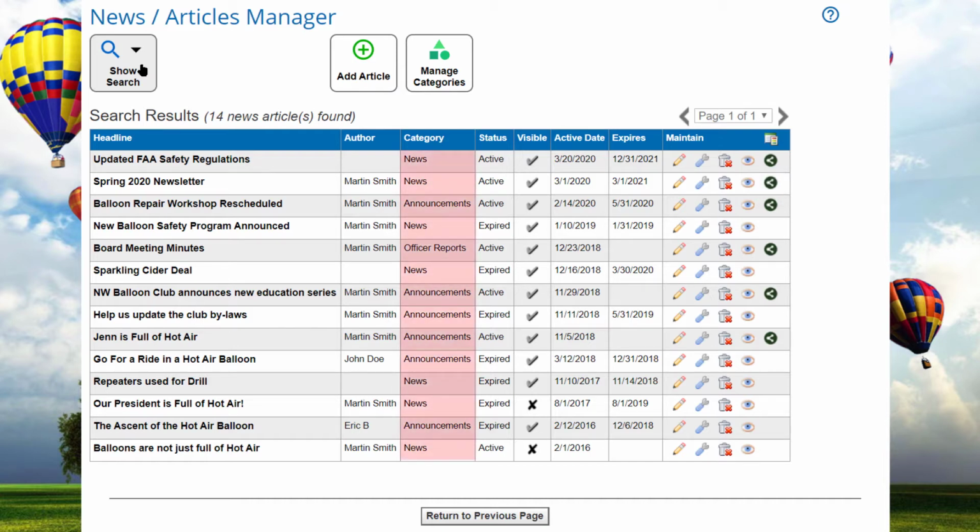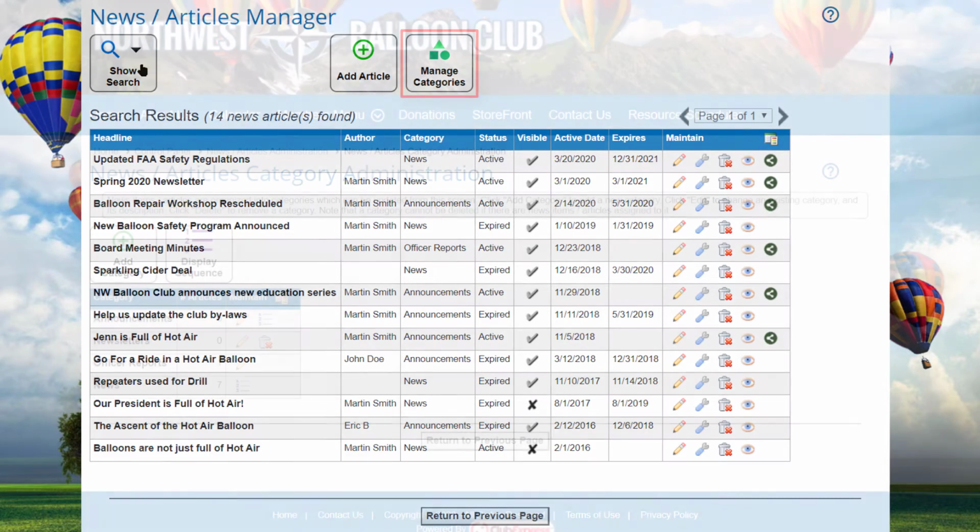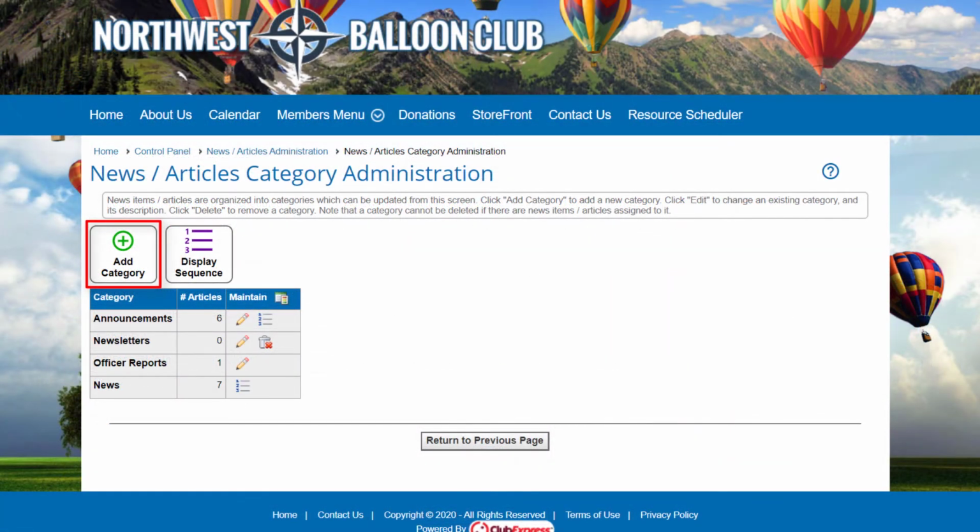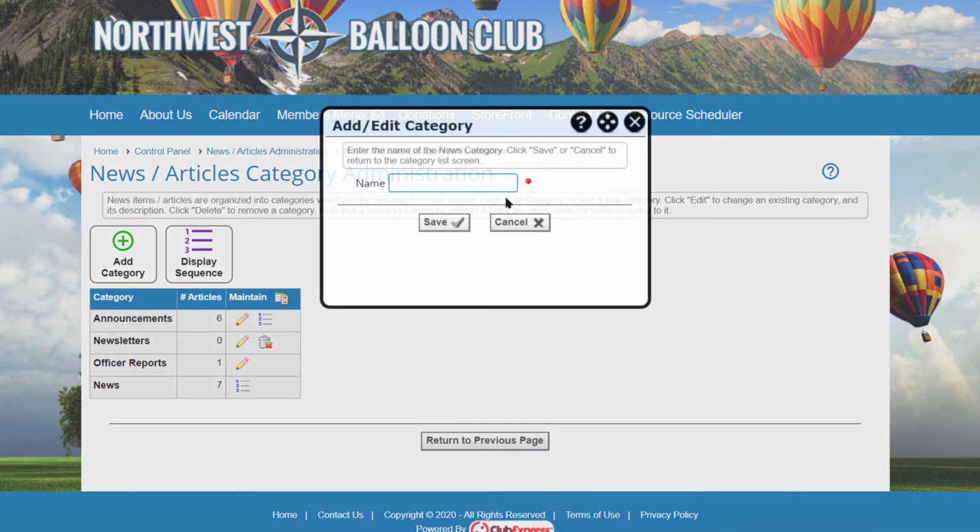Categories can be used to organize the different kinds of news items or articles, such as regular notes from the club president, items from nearby clubs, or others in the same industry, member updates, formal press releases, etc. Click the Manage Categories button to add and edit categories. To add a new category, click the Add Category button and give the category a name.